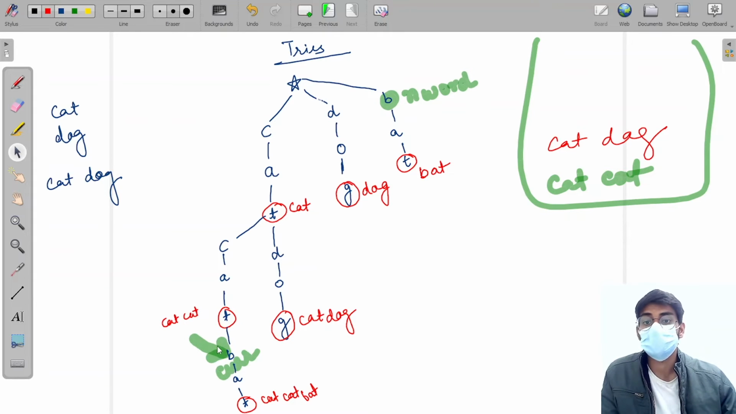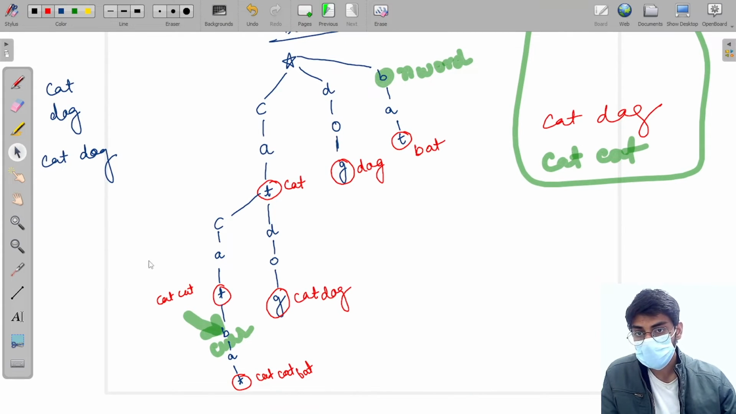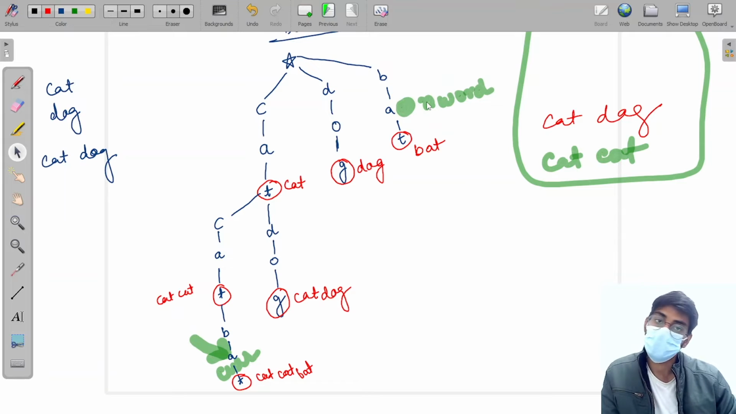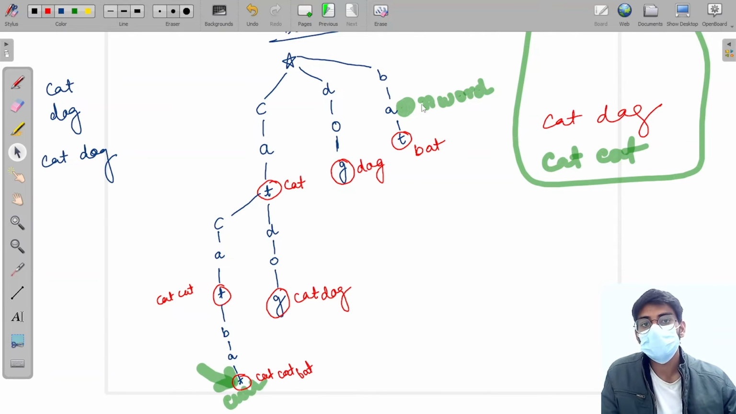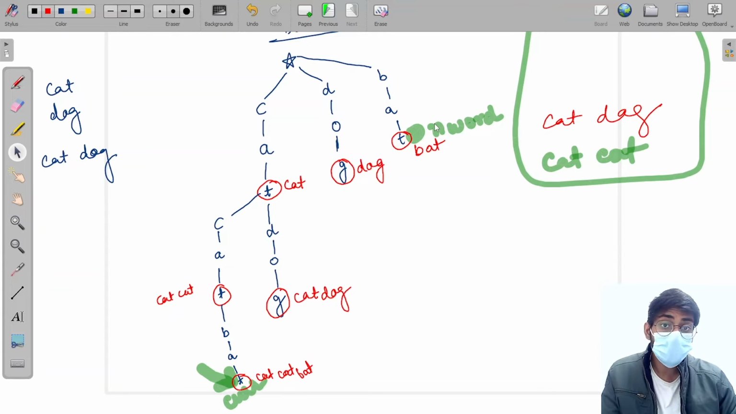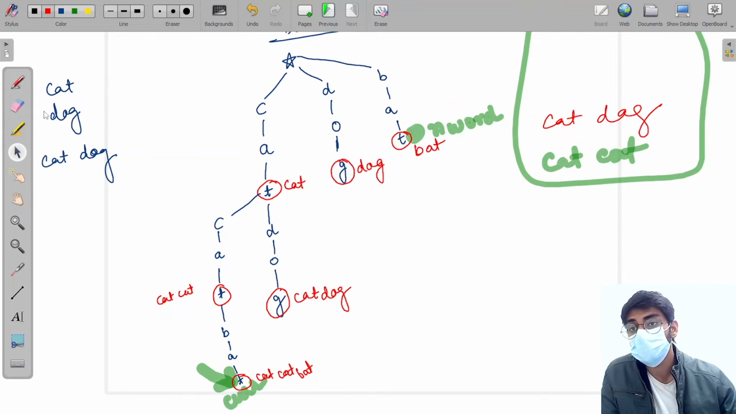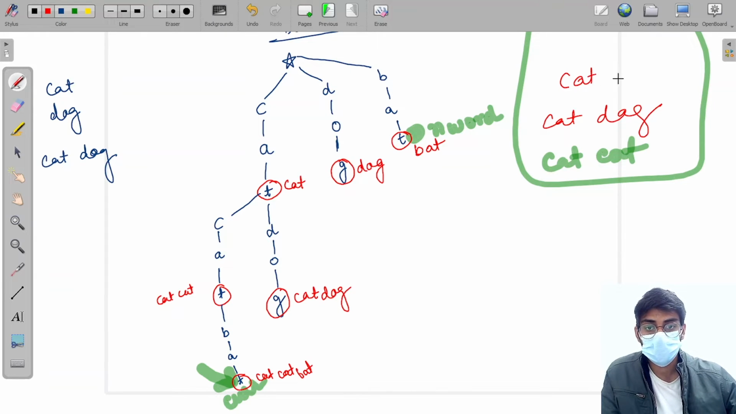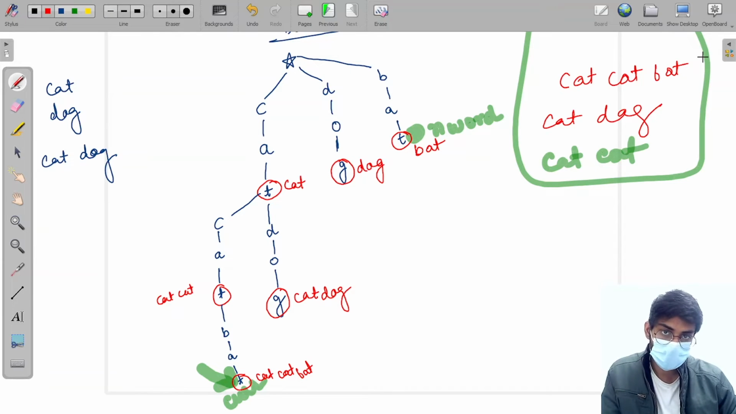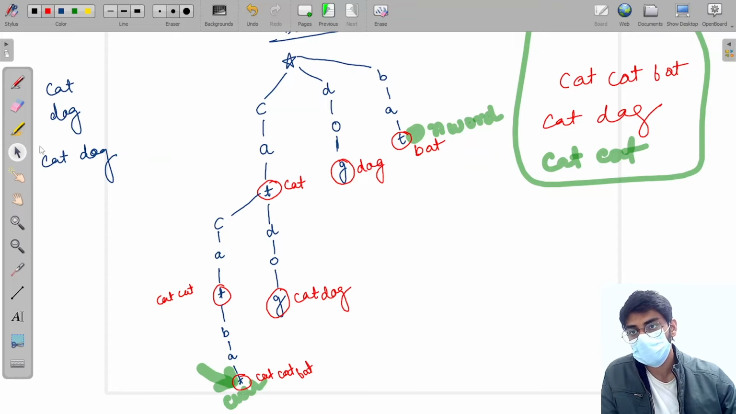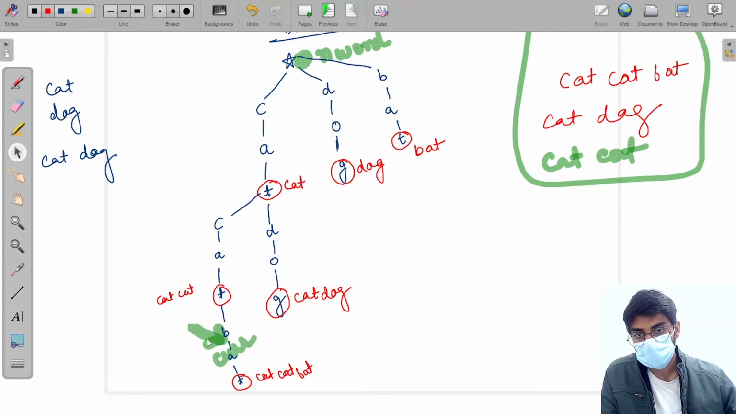Now it is matching, see, B and B. Then we move to the next part, A and A. Again it is matching, and now we move to the next part, T and T. Again it is matching. In this case both of them have reached the end part. Then we simply have to add the current, cat cat bat. Suppose let me change one case. If this type of condition occurred, that means instead of bat it is bats.